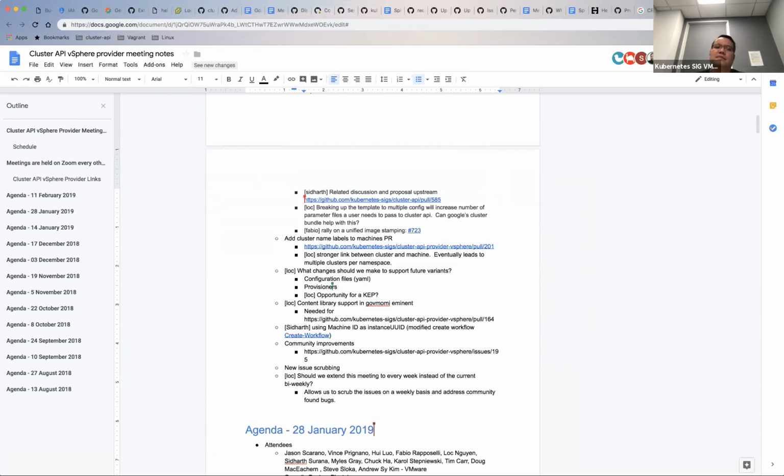Potentially a real requirement. Since it's potentially a real requirement in the vSphere provider, we should probably discuss this here first, and then we could bubble it up to KEP to the main cluster API repo. Okay, so I'm going to go ahead and create an issue for this.